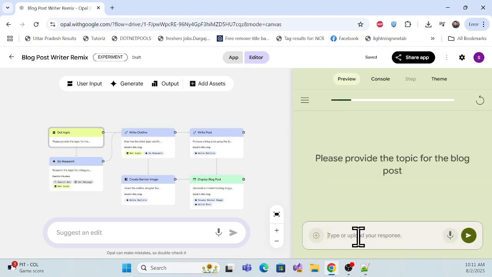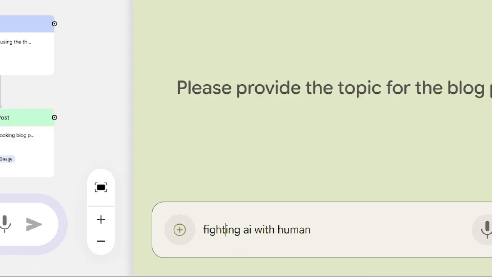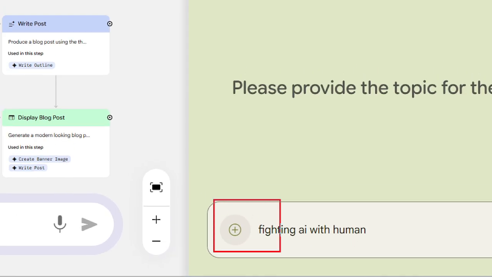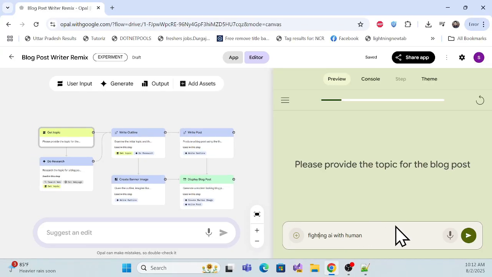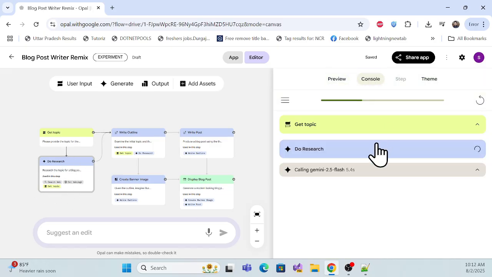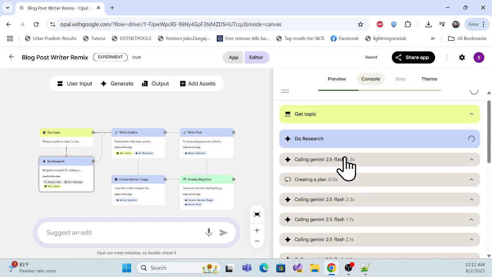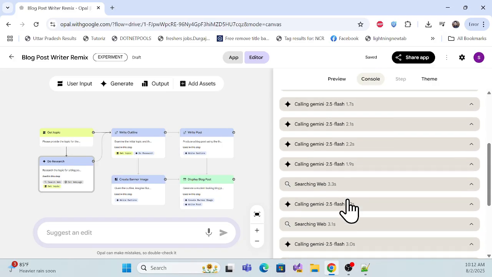Okay, so once you start, now this is asking what kind of blog you want to create, right? So I want to create a blog post, suppose I'm giving this: I want to generate this blog post, which is fighting AI with human, right? So let me start that. Once you start, now see it is starting to do search, so it is taking this one. And also if you click that console, you will see whatever workflow is actually running over here. So everything is running over here.